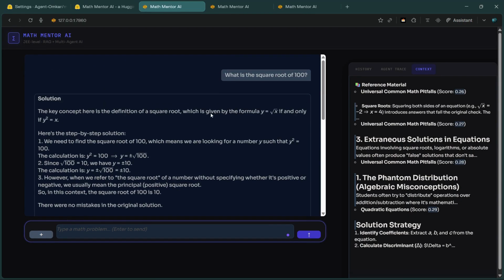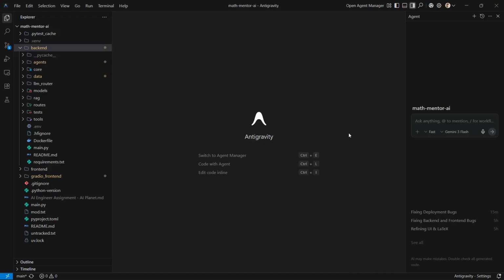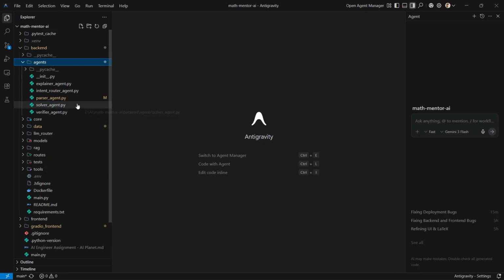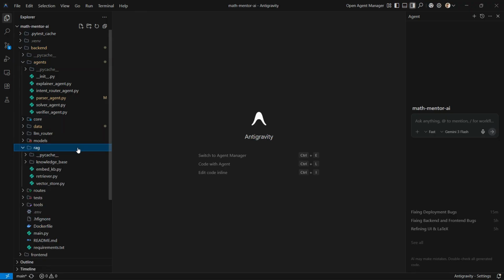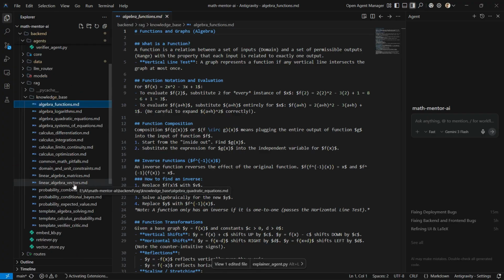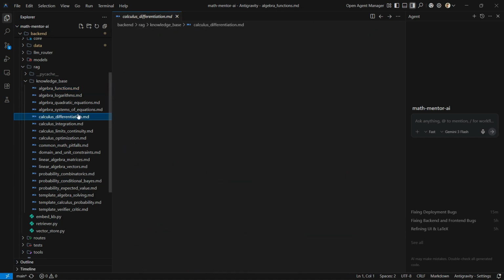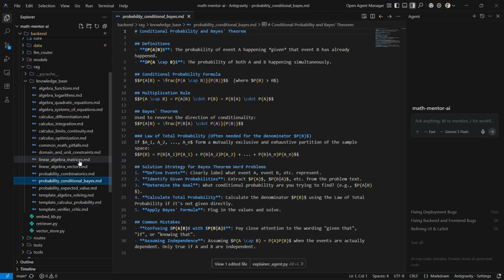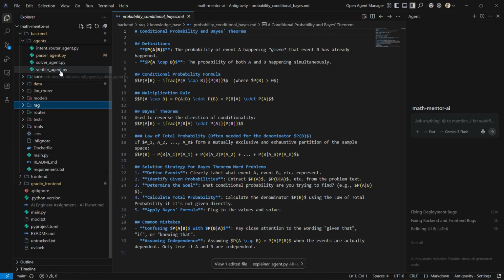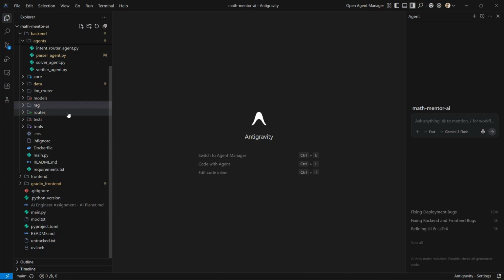So let's go to the code base now. So in the backend, we have our 5 agents. First is an explainer agent, then intent router agent, then our parser agent, solver agent, verifier agent. And after that, let's go to the RAG. So in that RAG, we have a folder known as knowledge base. In that, we have created around 18 files. In that, many formulas, calculations, probability related, linear algebra related knowledge base, which I have created using an LLM in Markdown format. Then we have some of the tools.